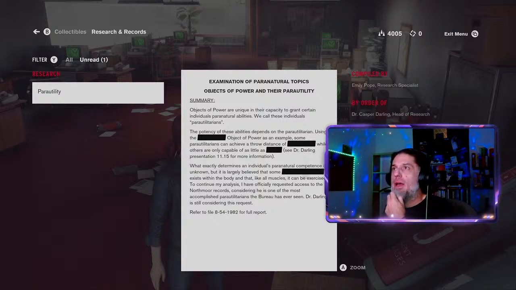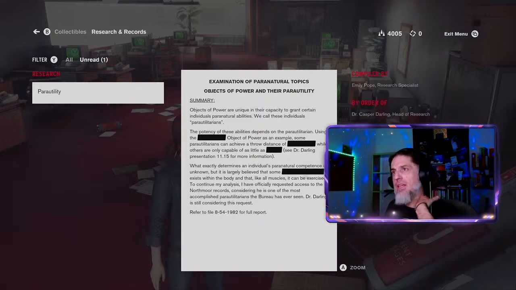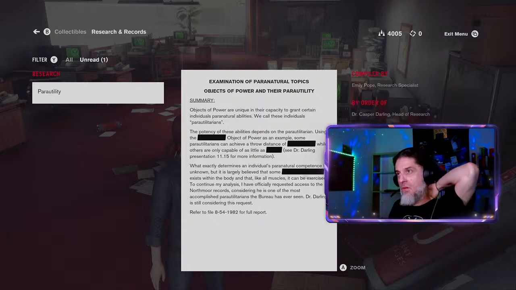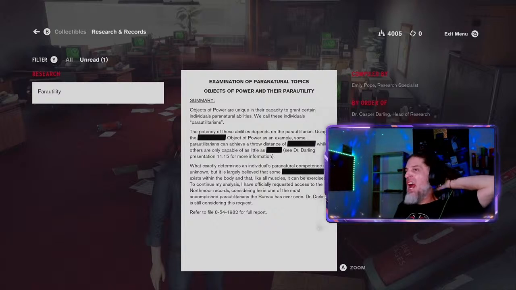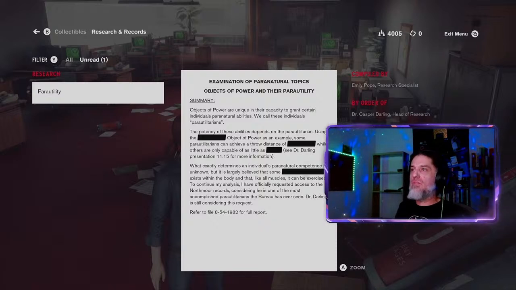Examination of paranatural topics. Objects of power and their para-utility. Objects of power are unique in their capacity to grant certain individuals paranatural abilities. We call these individuals para-utilitarians. The potency of these abilities depends on the para-utilitarian. Using the redacted object of power as an example, some para-utilitarians can achieve throw distance of redacted. See Darling presentation 11:15 for more information.